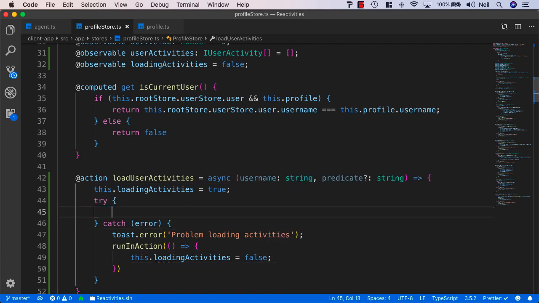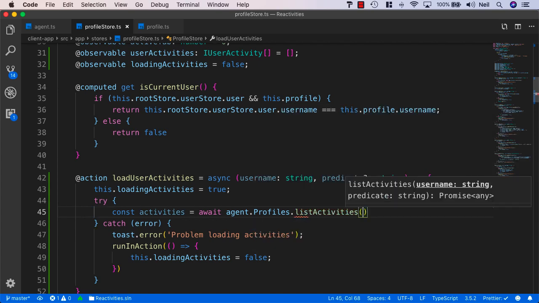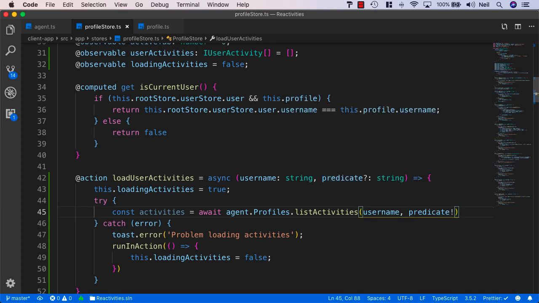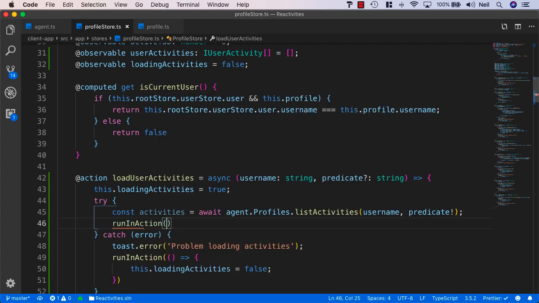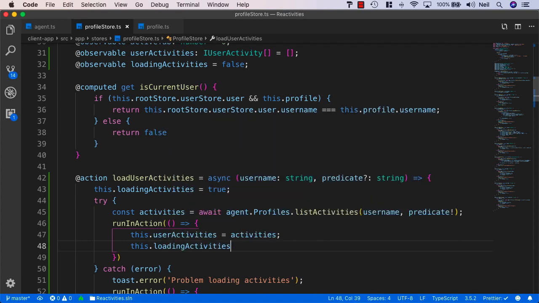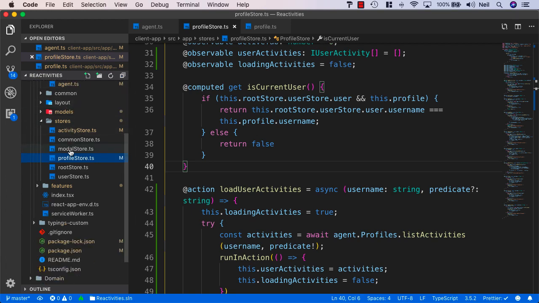And then in the try block, what we'll do is we'll say const activities equals await agents.profiles.listActivities, and we'll pass in the username and the predicate, which is optional, so we'll use the exclamation mark, and then we'll just say runInAction, and we'll say list.userActivities equals activities, and we'll say list.loadingActivities equals false.